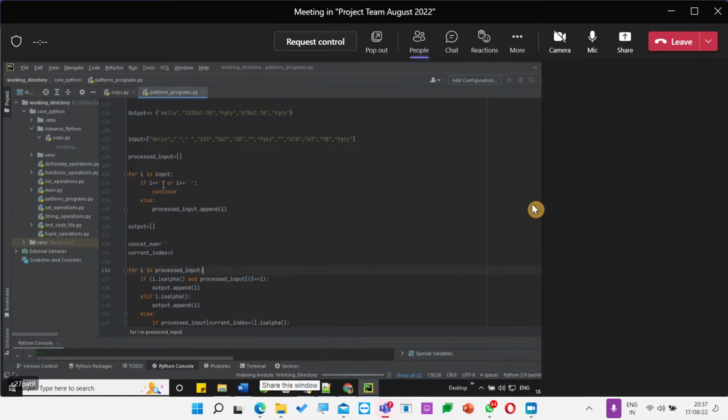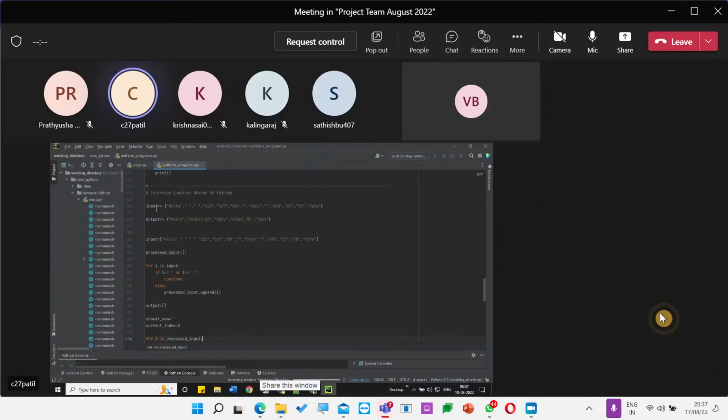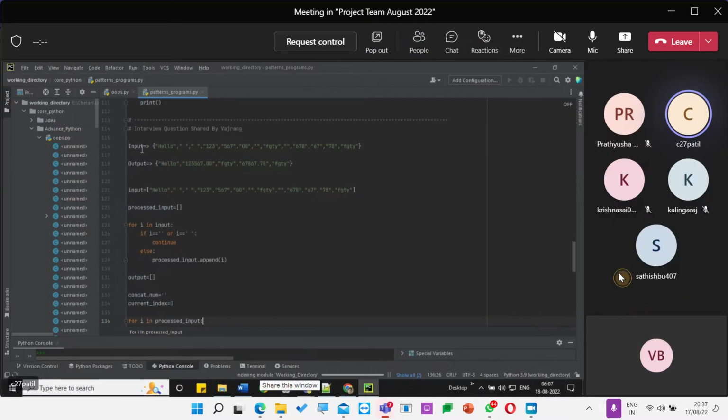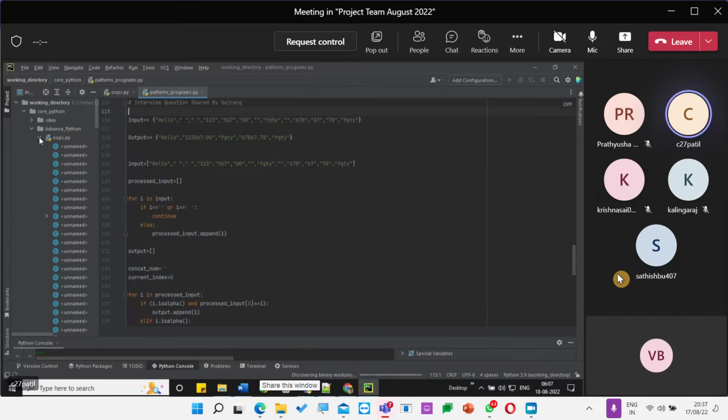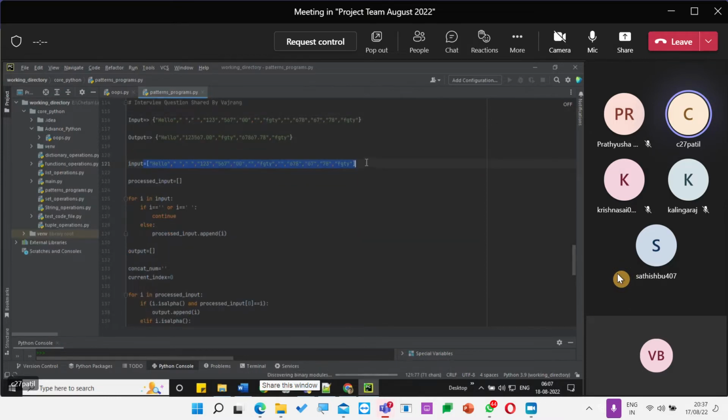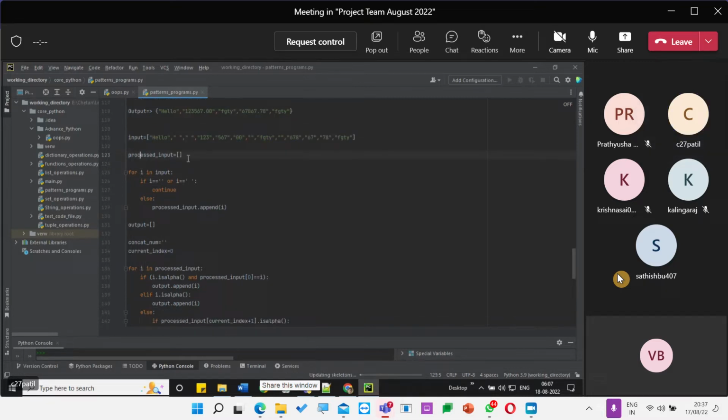Yeah. So basically, this is the input, right? This is a set in Python. Instead, I have taken it as a list, same as an array. Then I have taken an empty list first, and then removed a single space, I mean, a space, and the blank entry. So I got the processed output.